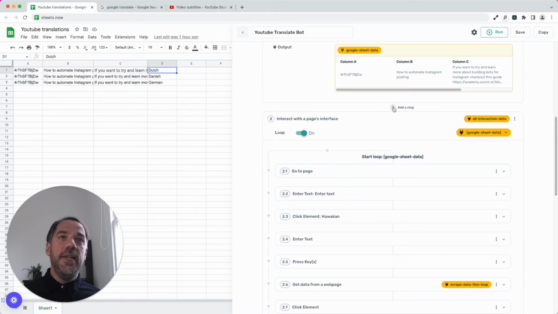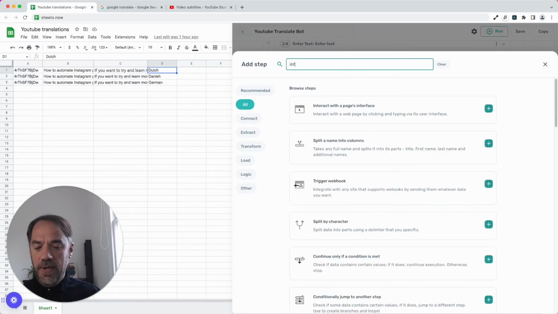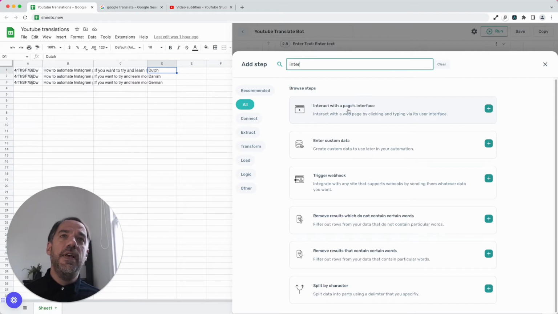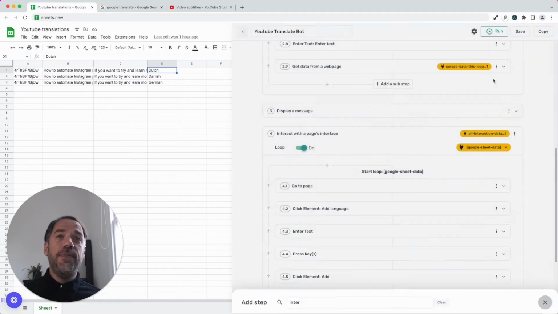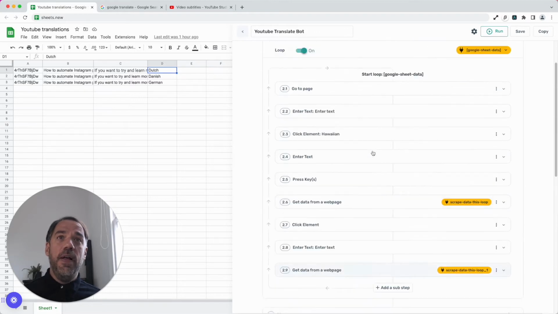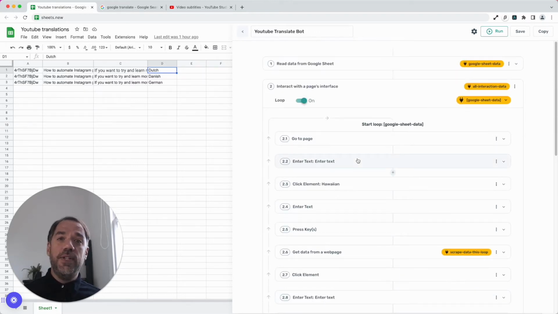Next, I added an interact with the page step. I'm just going to type interact into it. This is a very important step if you're not familiar with Axiom. This is a step that lets you do all the cool stuff in the browser that automates the clicks, the enter text, the select lists, even record your key presses to allow you to automate virtually anything in any app. And this is the step that we've used to automate the interactions with Google Sheets and with YouTube. This first interact step I've added, however, is used to automate the interaction with Google Translate.